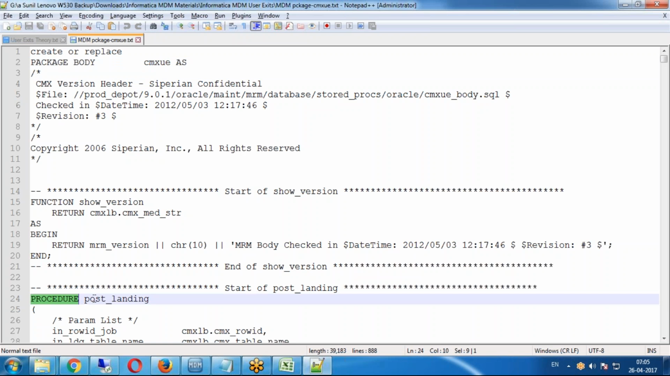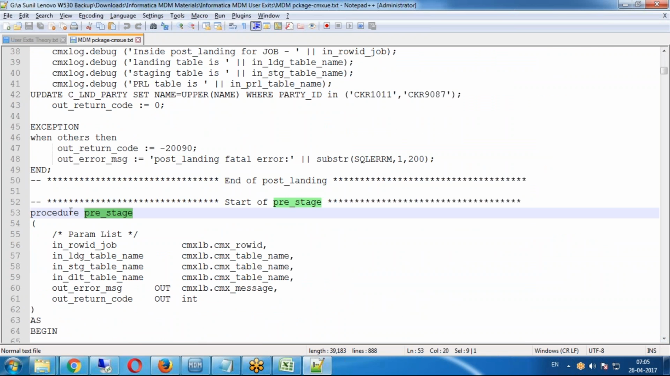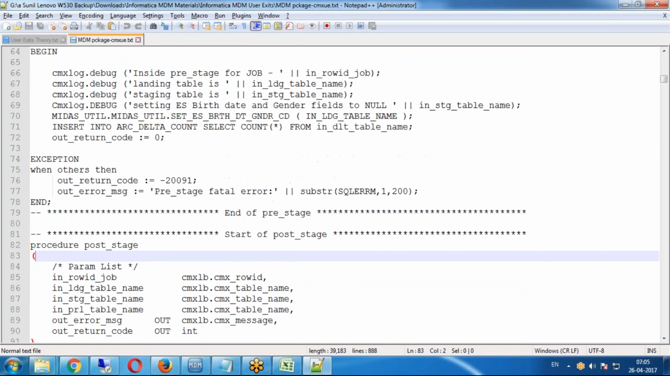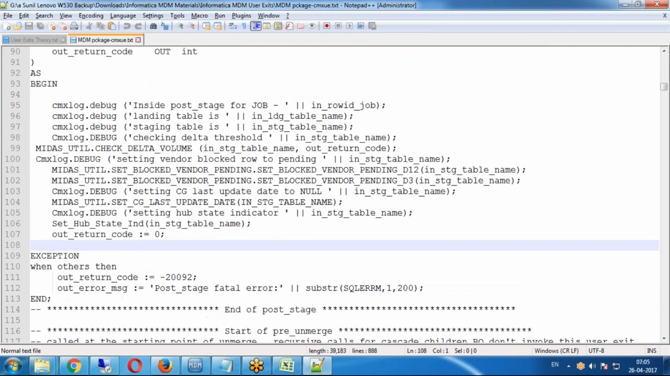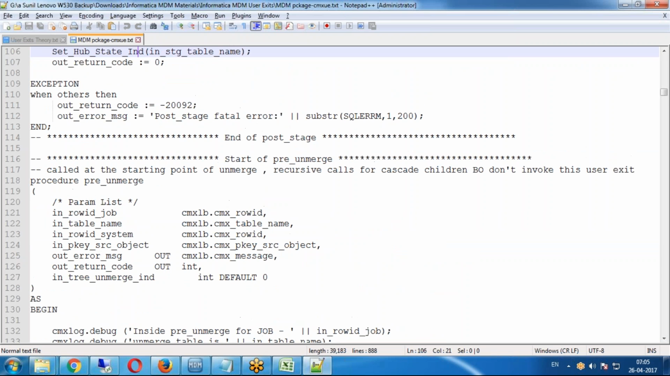So for example, procedure post landing. This is nothing but post landing user exit. Similarly, you will have procedure pre-stage. This is pre-stage user exit. Similarly, post stage. Then I've got post load. So pre-stage, post-stage, pre-unmerge, all the user exits that we have discussed, you will see all of them as procedures.